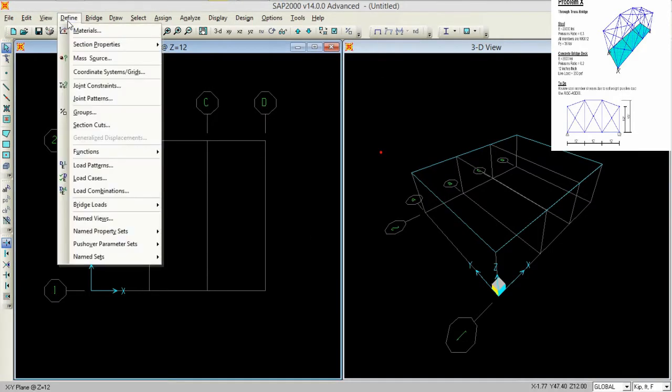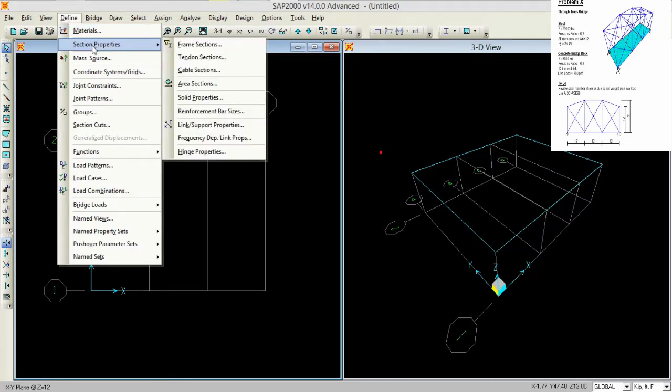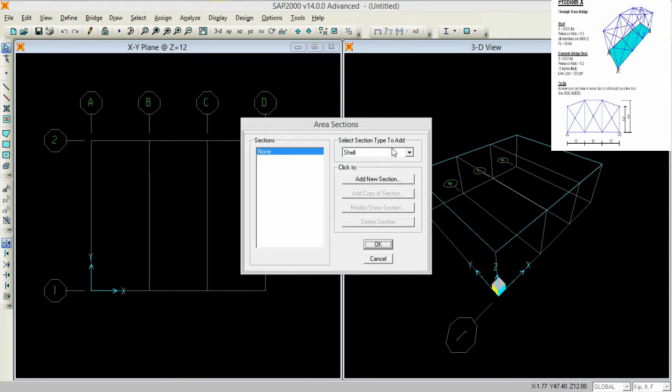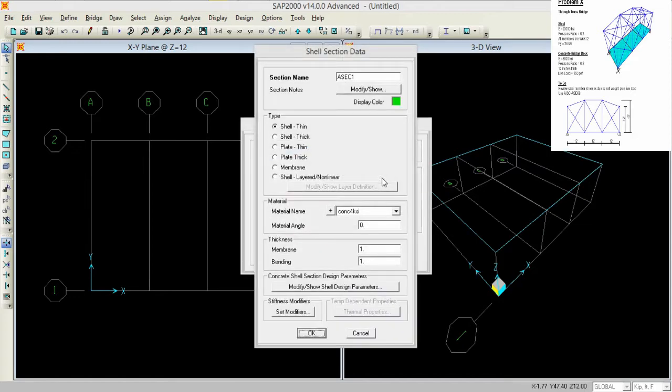Now you have to go to Define, and we have the concrete deck, so that will be the area. We have to define our area sections as well. In the area section we can define shell, plane and asolid. Let me define shell over here, and we have to bring in a new section. Let's name this section deck. Now we are assuming a shell thin material. The material is concrete of 4 KSI. Material angle will be 0. For the membrane thickness, its thickness was given to us as 12 inches.